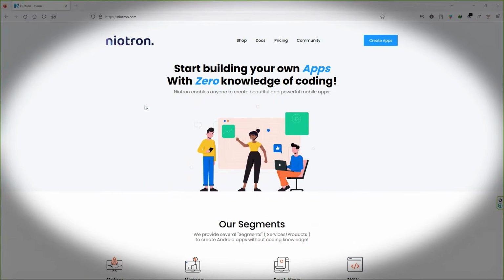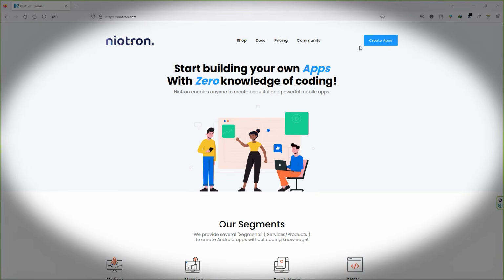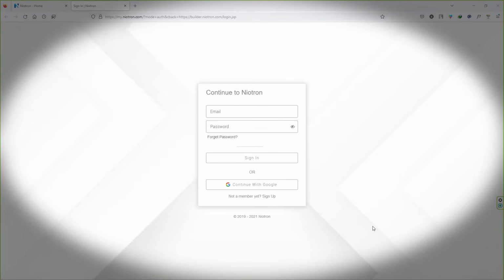Okay guys, let's start building our Android app. First of all, you have to come to this website, nitron.com, and here you have to click on the Create App button. It will open a new tab. On this page, you have to sign in or sign up. Let's go ahead, sign up with Google. I'm going to use my Google account.